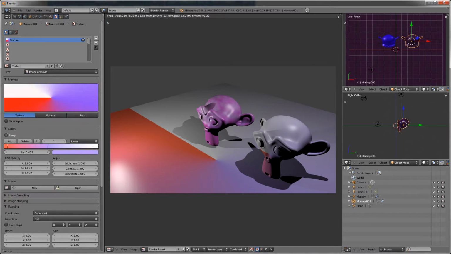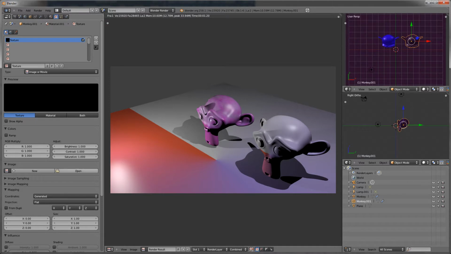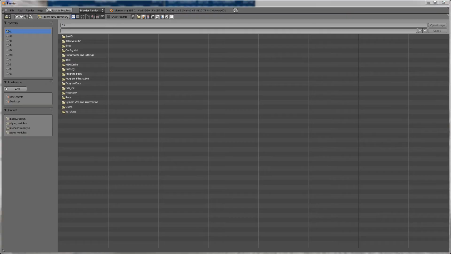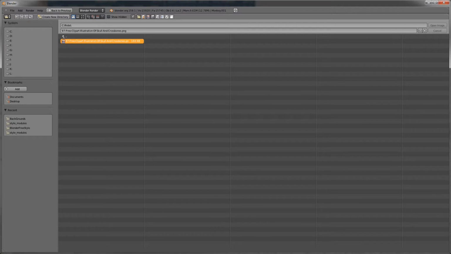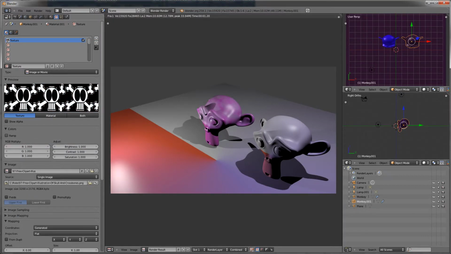So if you go here and you say image or movie, I still have the ramp on. I'll shut that off. Then you can open an image. So I'll go into this folder. Here's my clip art right there. So I just opened that up. Now it looks like hell. I'll get rid of the ramp. Now it still looks like hell.